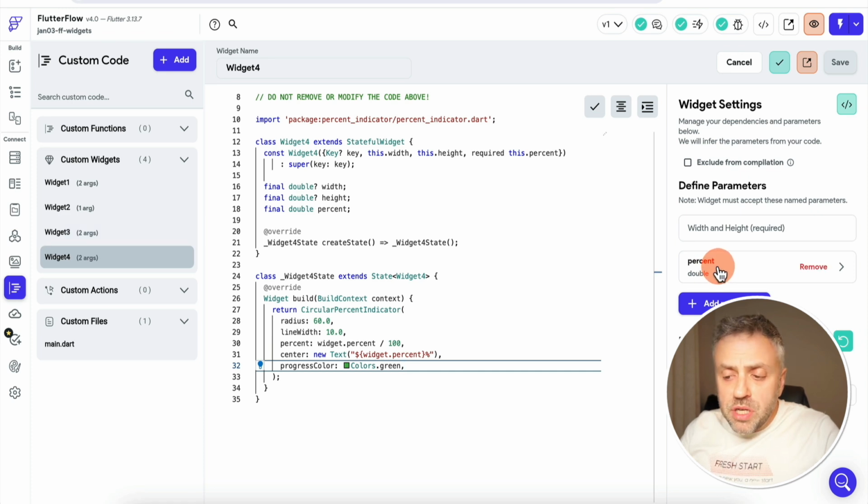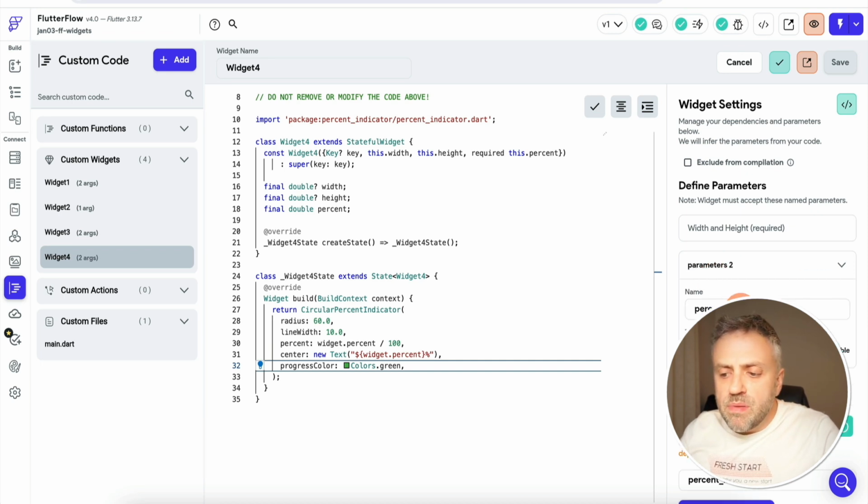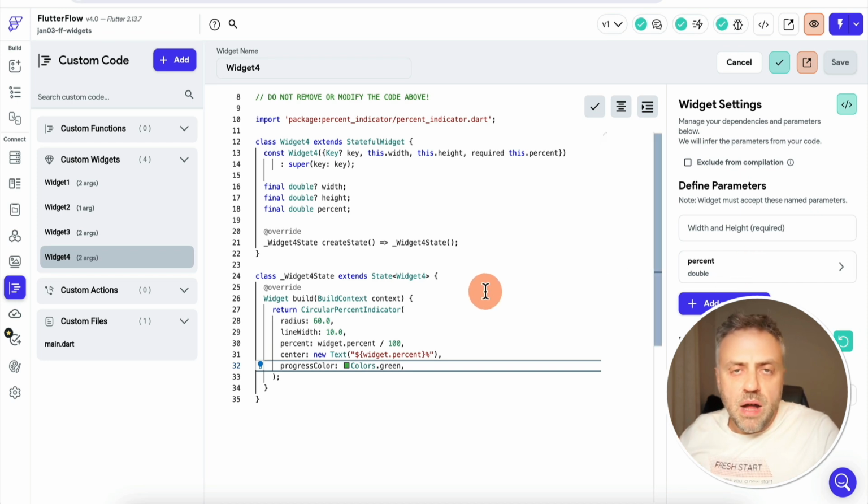Now, this widget accepts a percent, which means that we're going to be passing percent from the outside to this custom widget. And this is exactly what you want, because this widget does not know how long something is going to take. This is something that you need to tell it. And that is why we're going to be passing a percent value. Every time we pass a new value, this widget is going to rebuild, and that is why you see that animated behavior.